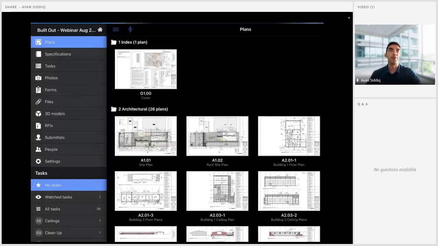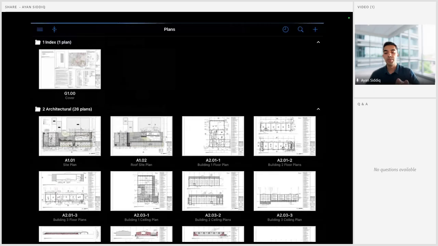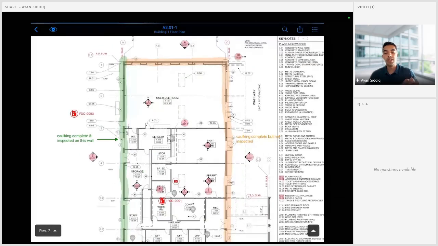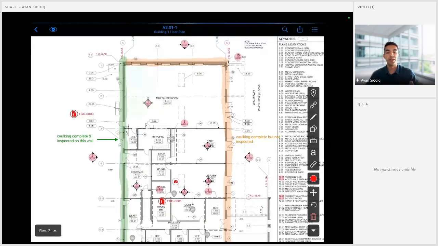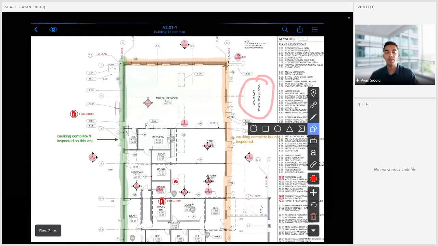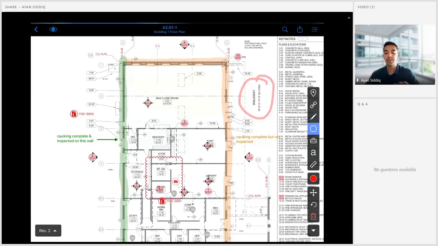So I'm going to jump back into that project I had open, and we'll talk through plans and tasks on the mobile side right here. I'm jumping back into the plan that I had open earlier. You'll notice I have my toolbar on the right side right here. These are all the same tools that I had open earlier. So I can use this pencil icon and just use my finger to add markups. I can do the same thing for any shapes, clouds that I need to add, and same thing for any notes.